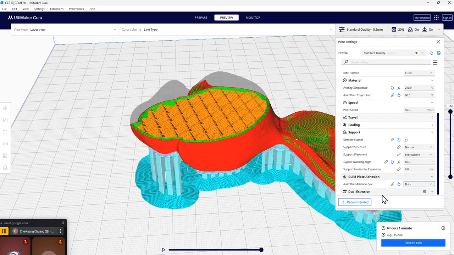And dual extrusion. This is the one for the machine that has a double extruder. So for the CR10, we don't need that one.